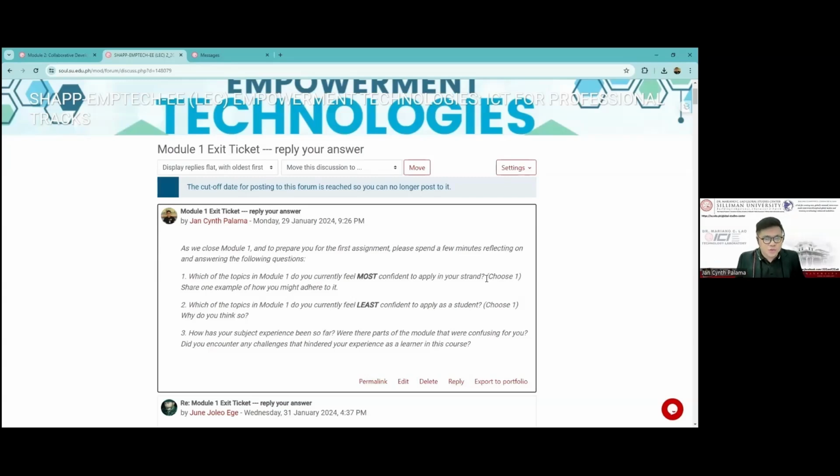Same is true for the next question. You can actually ask, feel free to share at least three, for example. But in our case, since we applied micro learning in the classroom, we only let them choose one among the five topics that they feel most confident and least confident of, right? So that's one thing, the module exit ticket.